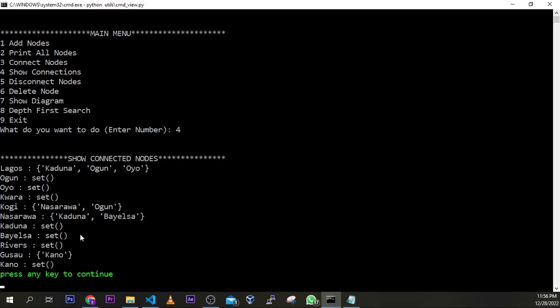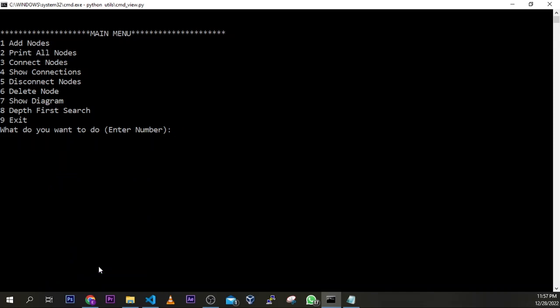So let's take a look at it again. Number 4, show connections, and you can see Gusau is here. Gusau is connected to Kano. Rivers doesn't have any connection. You can just do all this whichever way you want to, and you're going to get all the connections you need.